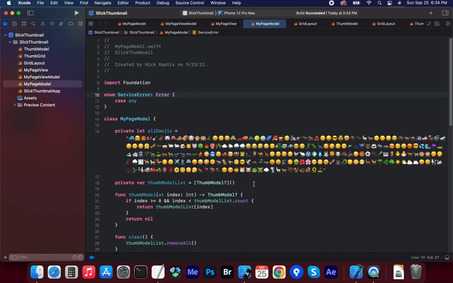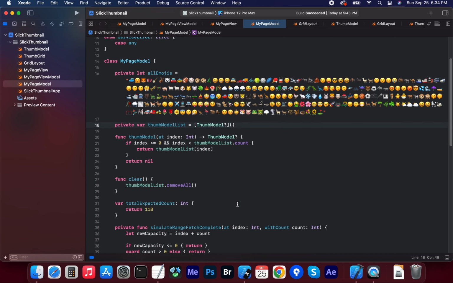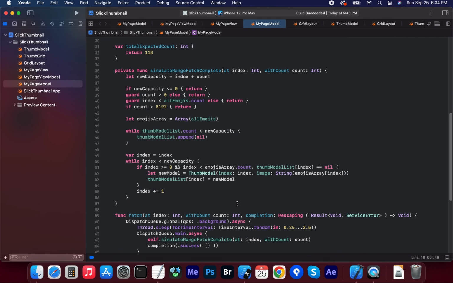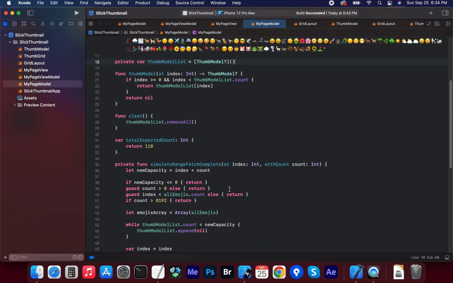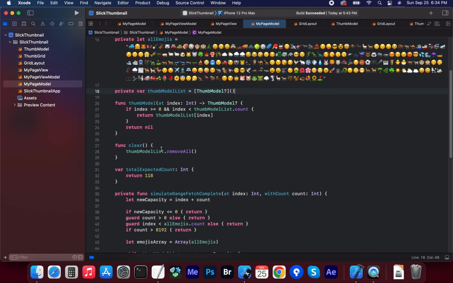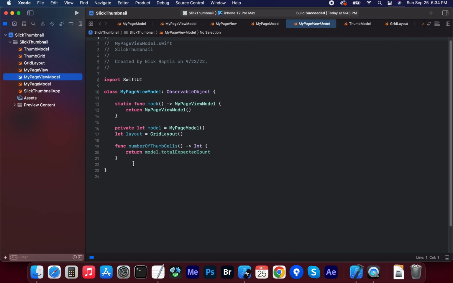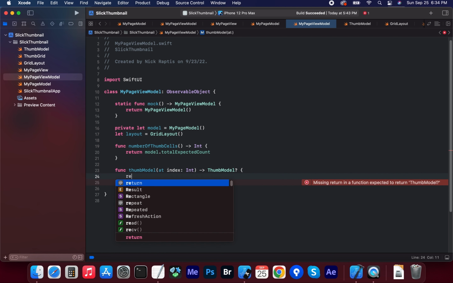Beautiful. Now we are rocking and rolling. So let's go ahead and migrate some of this stuff over to the view model, such as our thumb model function. I'm just going to copy that signature, go to the view model. Remember, the view model is kind of a gatekeeper. So I've just pasted that here, and I'm just going to pass it forward.